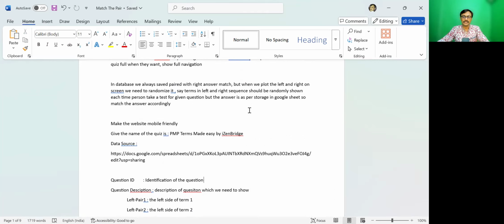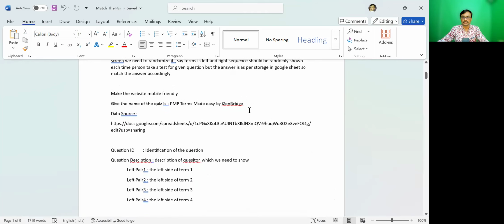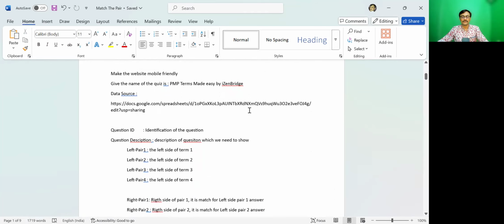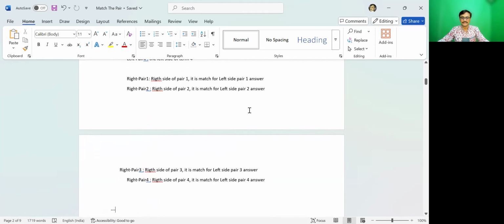There is a question ID, the identification of the question, and a description of the question, which we need to show. Then left pair one, the left side of term one, left side of term two, left side of term three, left side of term four. Right pair one, the right side of pair one, matches the left side pair one answer. Right pair two, the right side of pair two, matches the left side of pair two answer. I copy pasted and I said this.